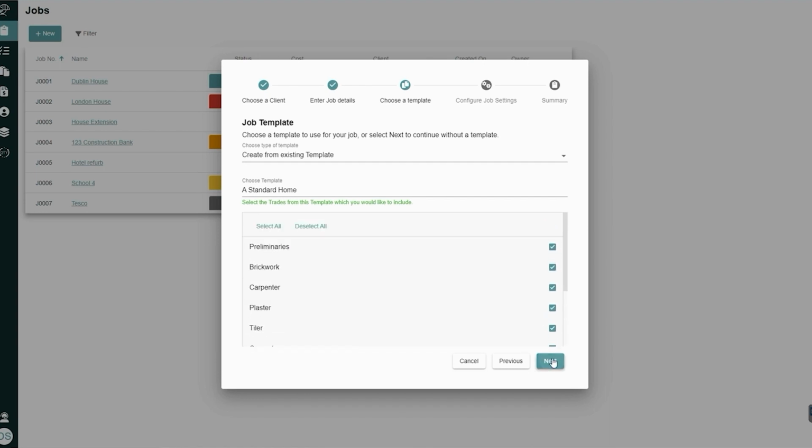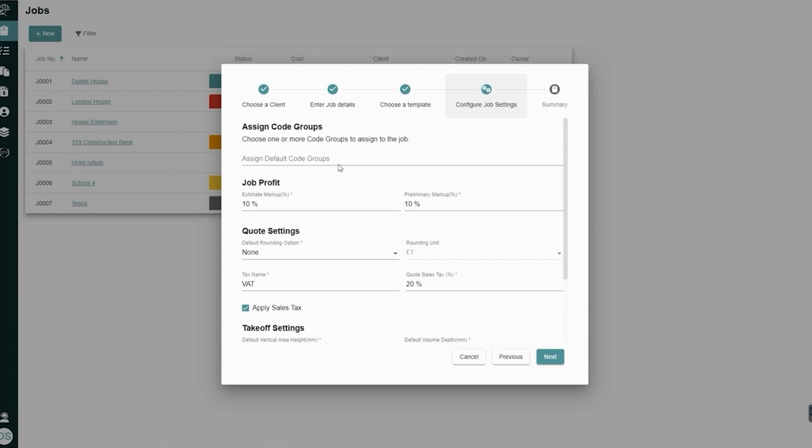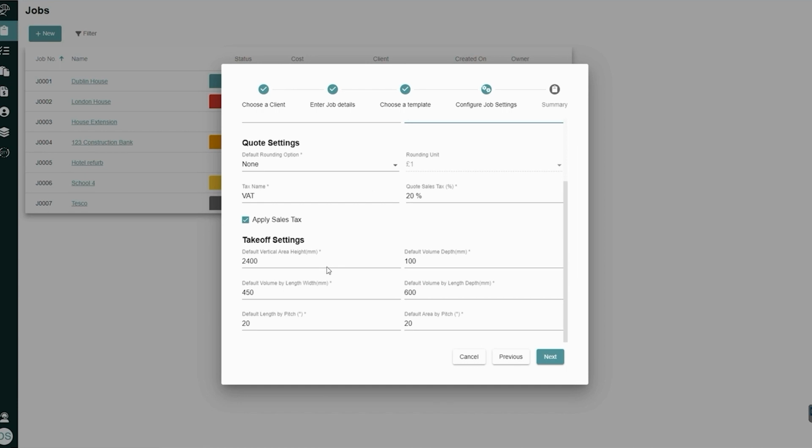I go next. And then just job configuration. So this is just to do with, do I want to add a code file? We're not doing coding today. You know, what's my profit? I'm going to say let's say it's 0 on the prelims, but 10% on everything else. What is our currency? What is our VAT? What is our default settings?